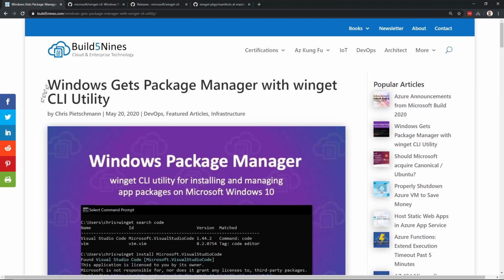So there we have an overview of looking at the Windows Package Manager or Winget CLI Utility. So we looked at installing the Azure CLI, but you could also install VS Code or many of those other packages that are available.